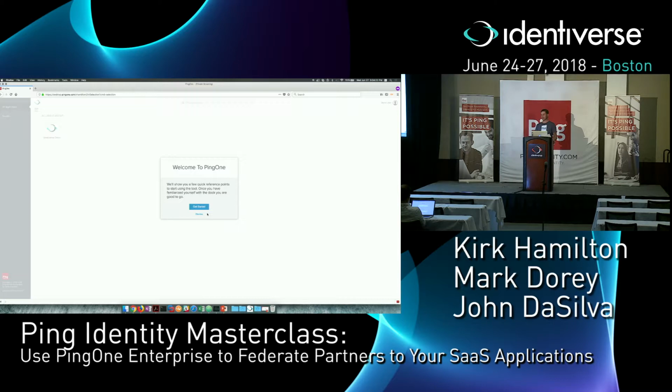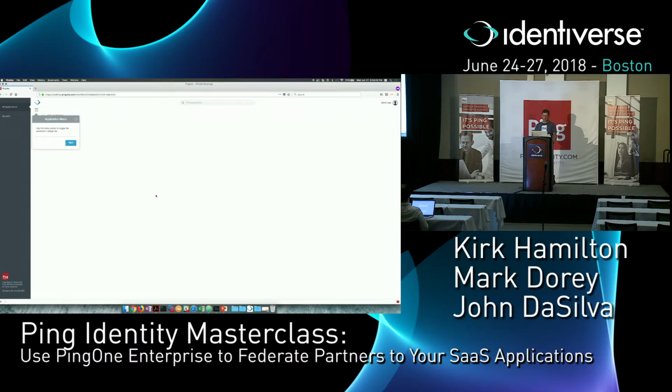Since this is the user's first login to the PingOne dock, they get a bit of a tutorial. It just shows them around. They have the option to hide the application categories menu. They can search for applications. And if they needed to edit profile or view profile information, they could just click on the silhouette icon. So we'll say got it here.